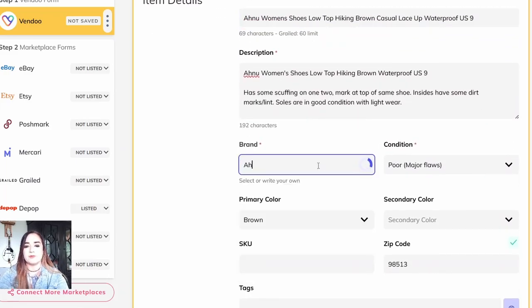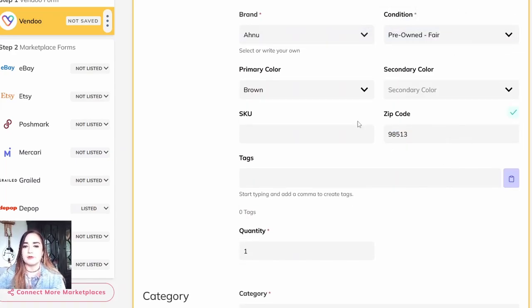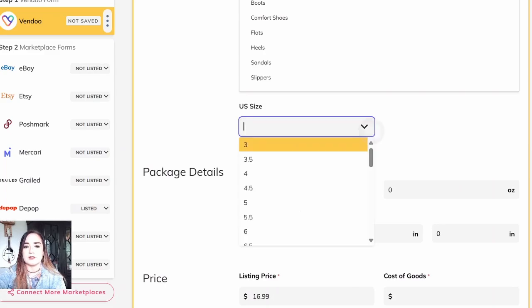Brand. So I do need to type in the brand since Depop did not recognize this brand. So it's Anu. And then condition was fair. Brown. We're going to put that same SKU. Athletic shoes, that works. And it's a 9.